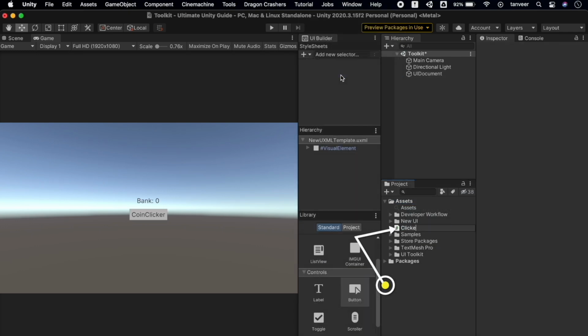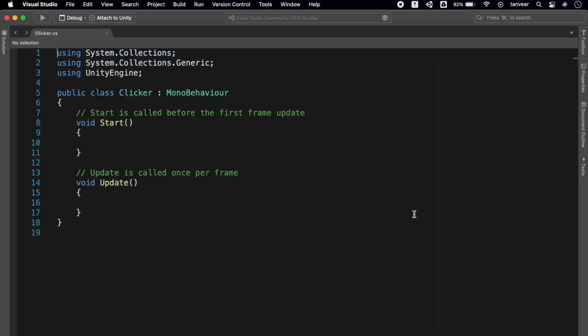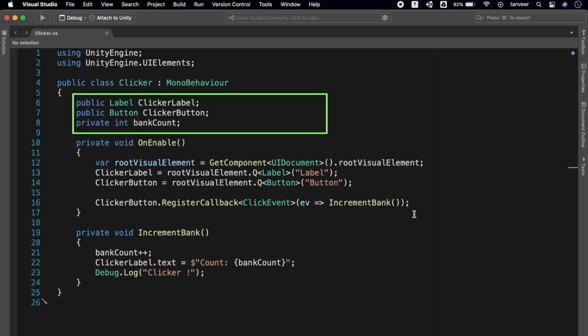Create a new script to link with the label and the button, entering the script name as clicker, and open the script. To save your time, I have already written the code. Let's paste that code. We are using the namespace UIElements. Next we have three variables: label, button, and int. These will hold a label, a button, and a bank count.